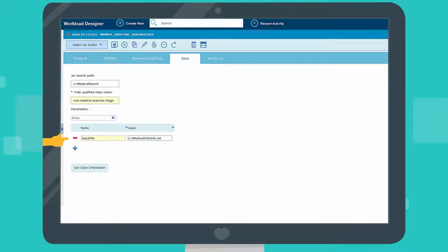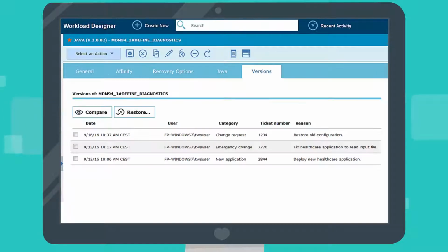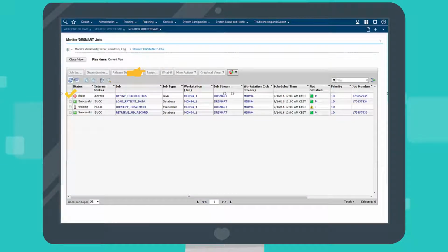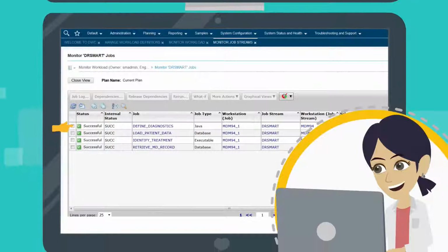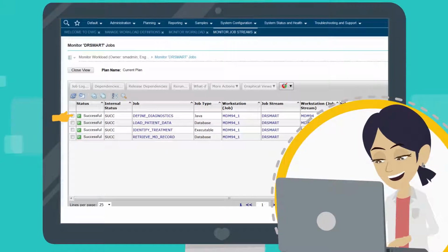The previous version is opened in edit mode. Marnie checks the object definition and saves it. The change is added to the database. From the Monitor Workload user interface, she reruns the failing job. This time the healthcare application job stream completes successfully.